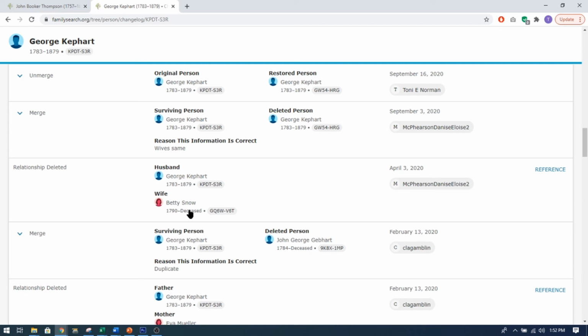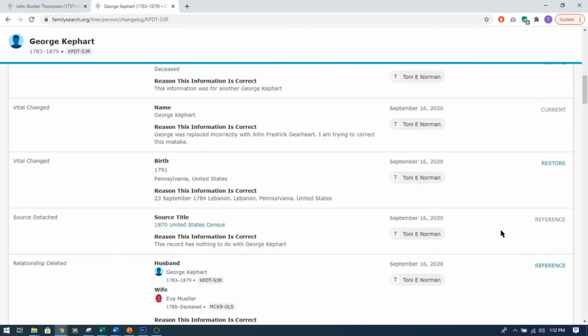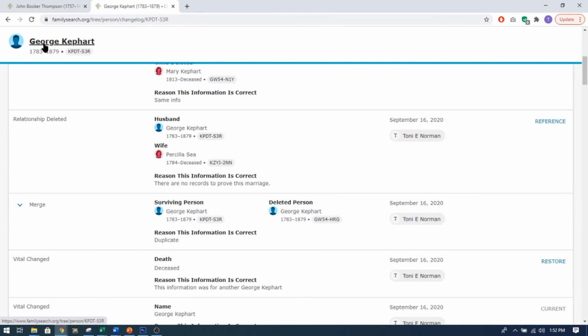I don't know. Maybe there is a Betty Snow, but until there is some record showing us that there is a Betty Snow, every record we find, except for one census, he is married to his first wife, and we think is the only wife. He is always single in every record, and we have quite a few of them, but nothing ever shows that he's married. So I just want to encourage people to look at that section.